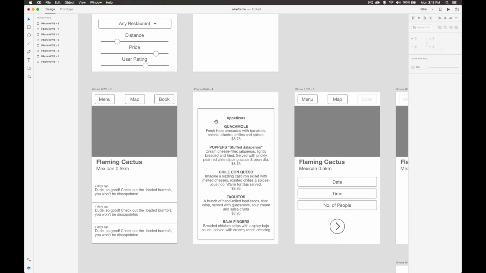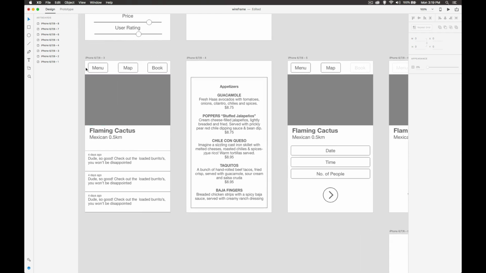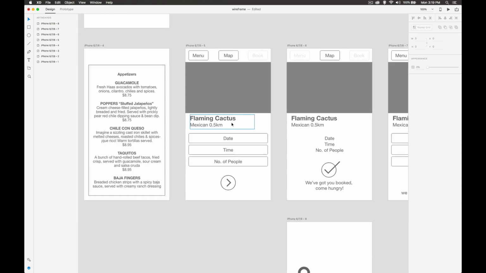Just some menu items here at the top, like menu, map, book, as in navigation items. And then the menu is going to bring this as an overlay over the top. The thing here is the date, the time, and the people. And then you click submit, and it confirms it.